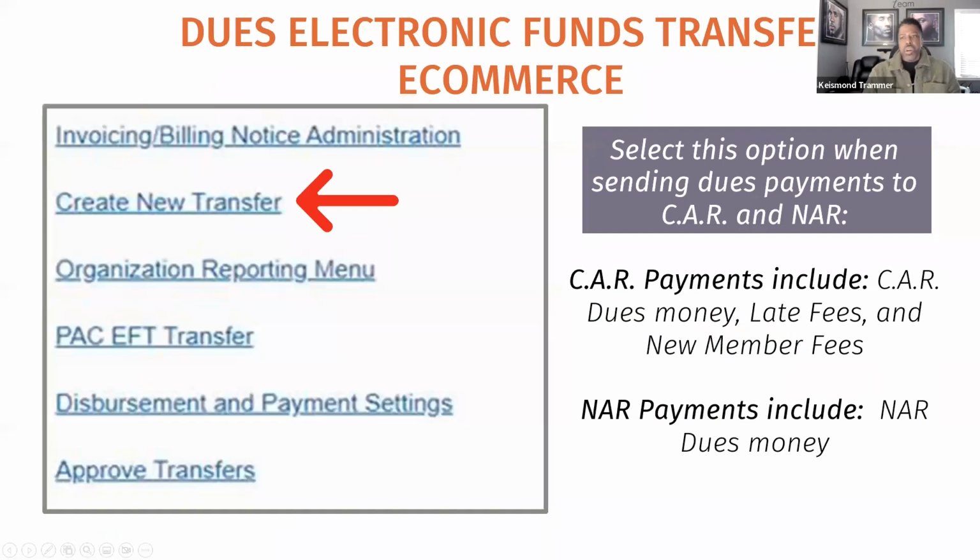All right, so let's talk about how to submit dues payment through NAR's e-commerce system. If you're submitting dues, you just want to make sure you select the option Create New Transfer when you're submitting payments to C.A.R. and NAR. C.A.R. payments include C.A.R. dues money, late fees, and also new member fees. NAR payments include, of course, NAR dues money.